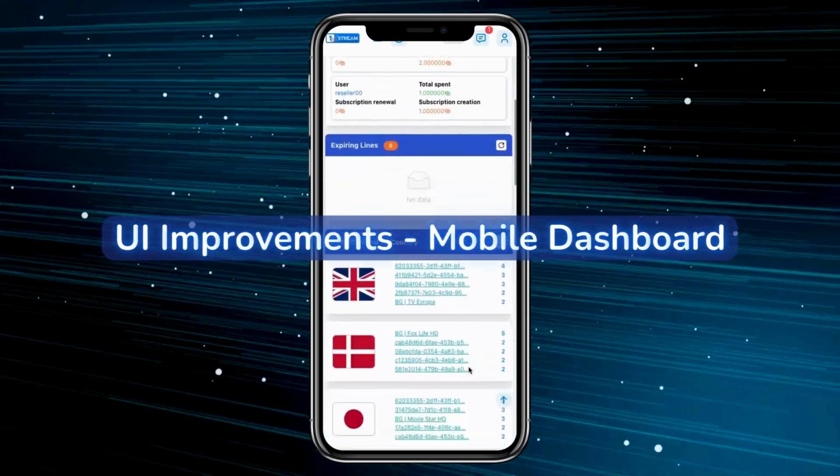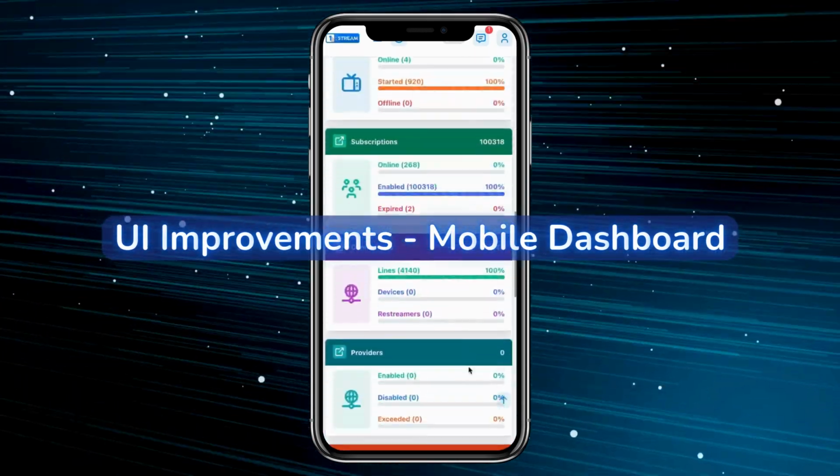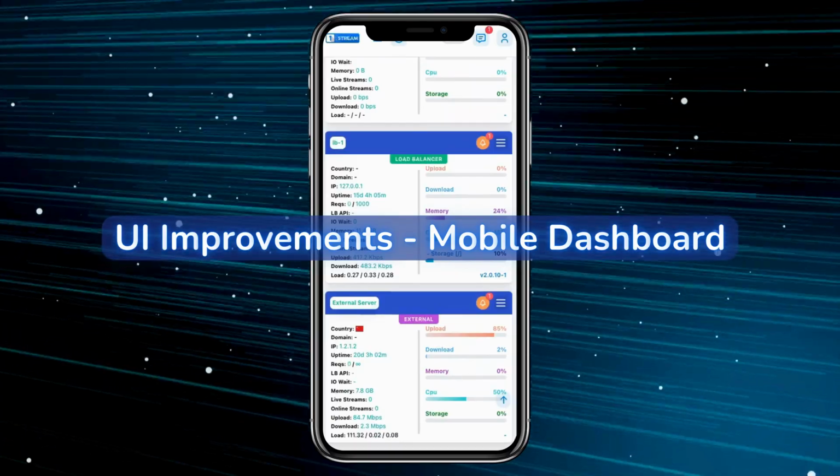The OneStream dashboard is now mobile-friendly, with no side-scrolling and key info at a glance.